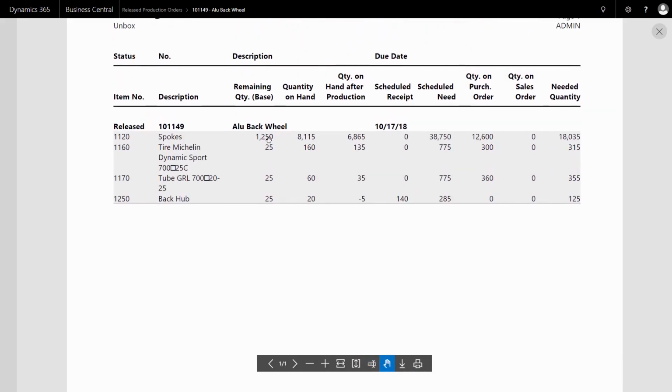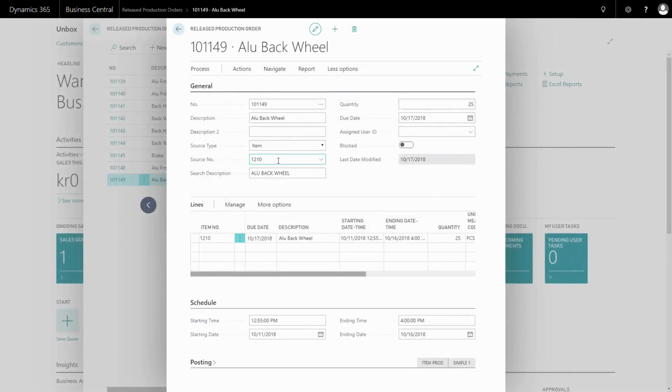So I will just print this one. And here I can see my demand in the first column. These are the quantities I need to produce this item. And I can see my quantity on hand and my quantity on hand after production. So right now I'm lacking 5 pieces of my backup to be able to manufacture 25. So I can only create 20 items. And I can see my total needed quantity if I'm going to produce all the other items in here as well, all the other production orders. So now I'll just settle for producing 20, so I will pick items for 20 and produce that.